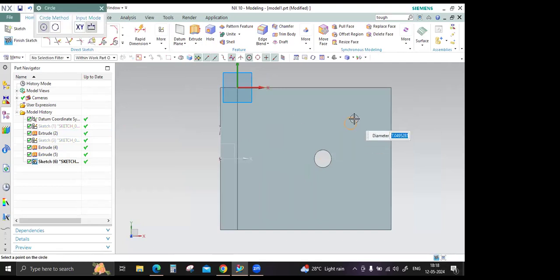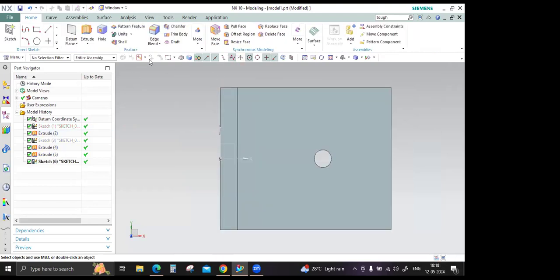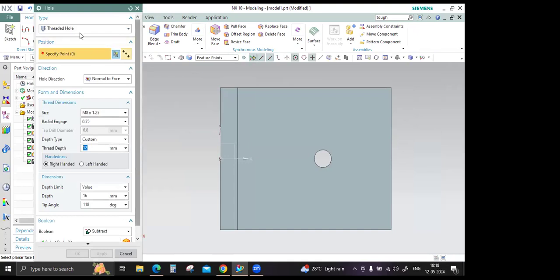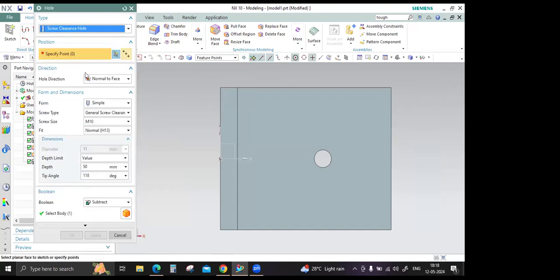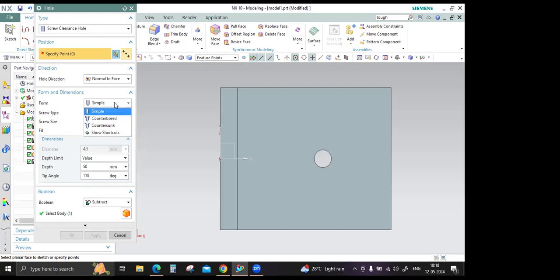Okay, I'm going for a screw clearance so that the screw can pass. Okay, I have to give the position, but before that, the size should be M4. So I'm selecting the M4 size. Okay, it should be a simple hole. Okay, then I have to select the position.